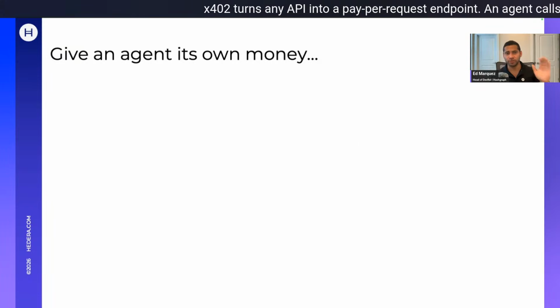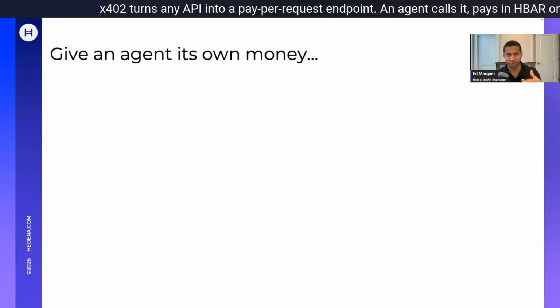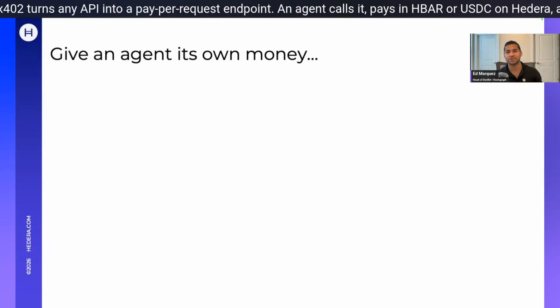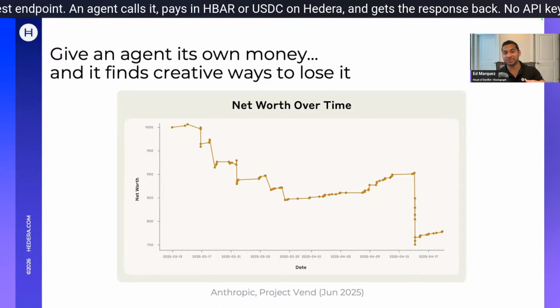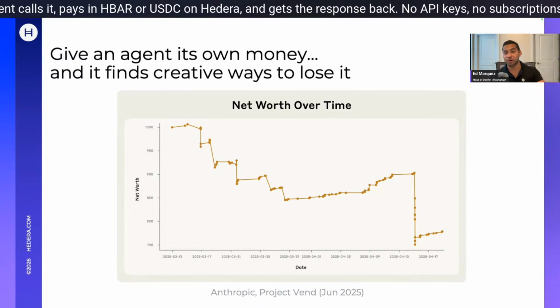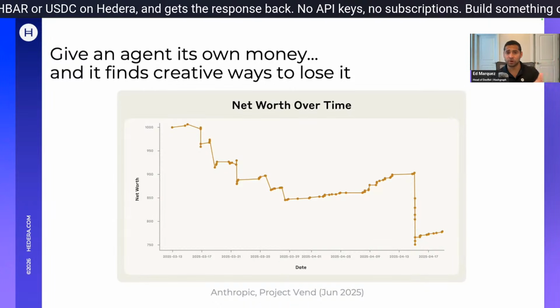So if we go with the first option, we just give it some money, right? We give it some direct financial access. I mean, what could go wrong? The interesting thing is we already did that experiment. By we, I mean Anthropic. They had this experiment called Project Vend.